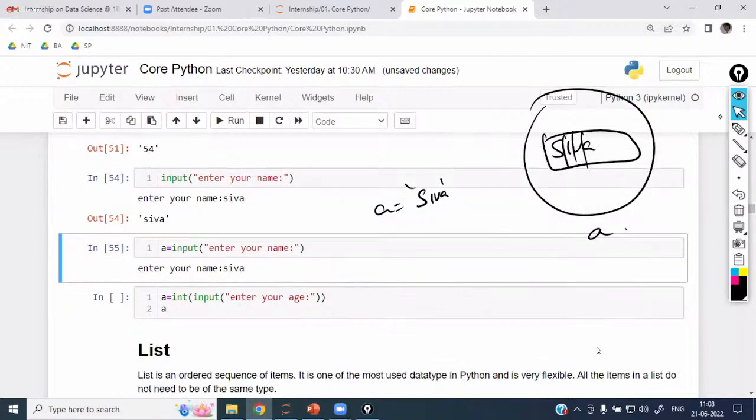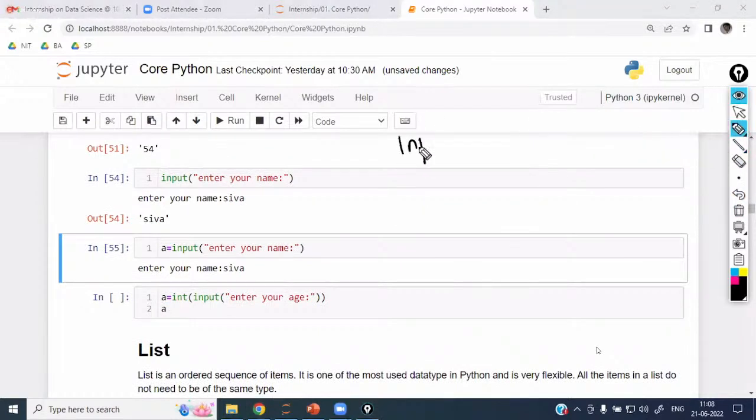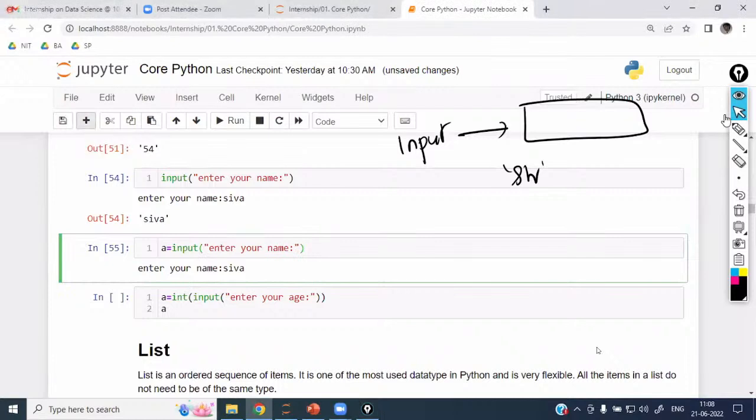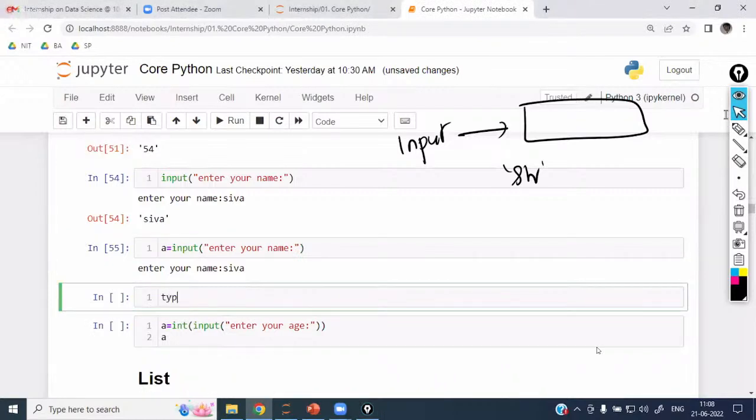Right? Next one. In the input function, whatever you enter in the rectangular box, everything will be considered a string by default. By default, everything is a string. So that is A equals input of "enter your name." If I ask what is the type of A, it is string.